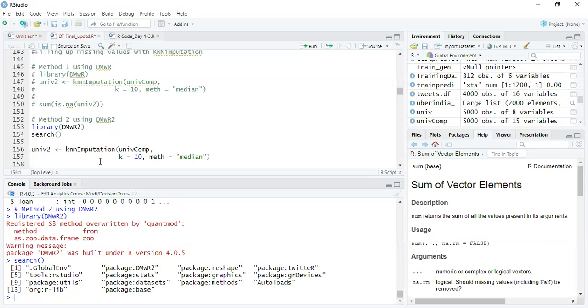KNN imputation works on the principle of the KNN algorithm, which is one of the most sought after algorithms. Its principle is very simple. Once we get there, we will work on that, but we will not deviate from our decision trees at this moment.